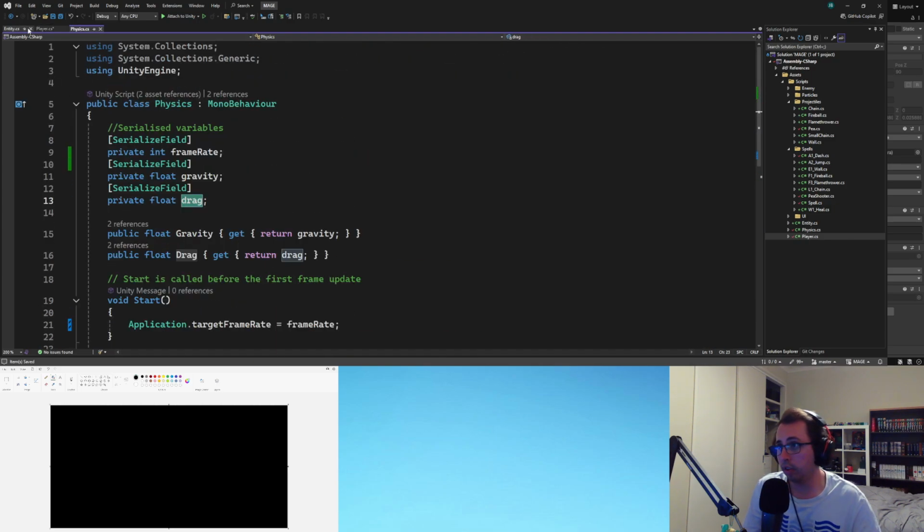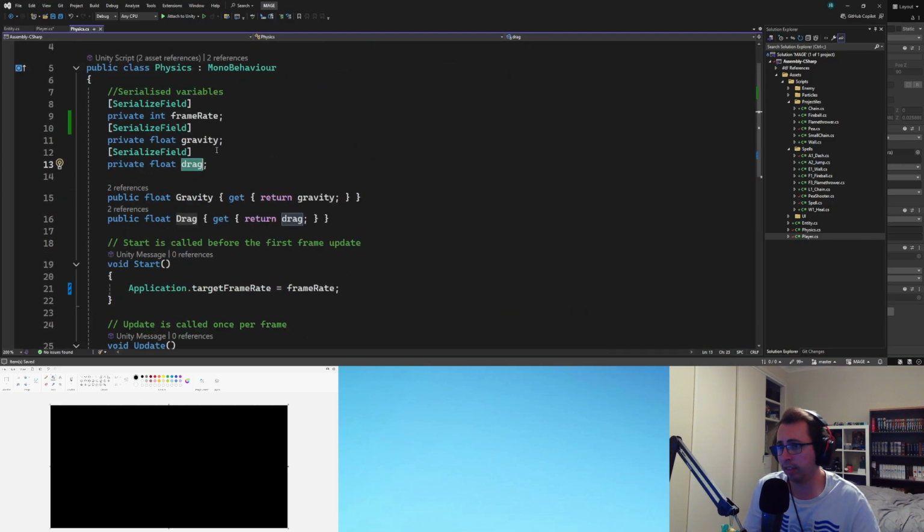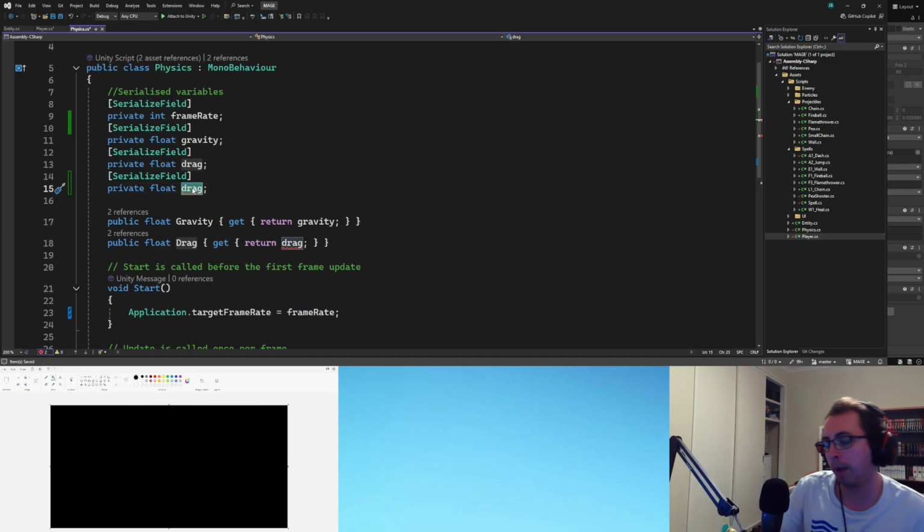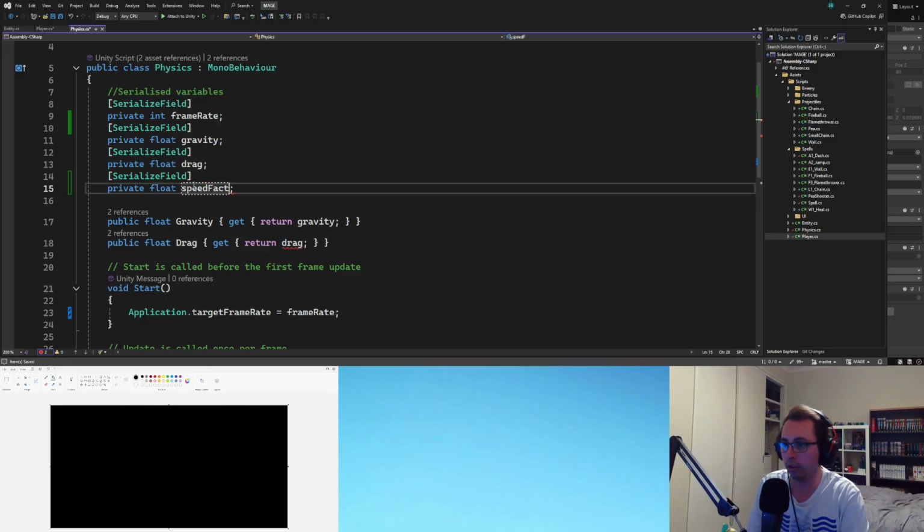Okay. So I'm going to have another value in the physics thing called speed factor, I guess. Is there a reason that I would want this, or should I just make it a constant? Does this need to be editable? Also, should it be on the physics file? It probably should be. Yeah, okay, I'm going to put it here for now. I might move it later if it makes more sense, but for now I'll put it here. I'll call it speed factor.